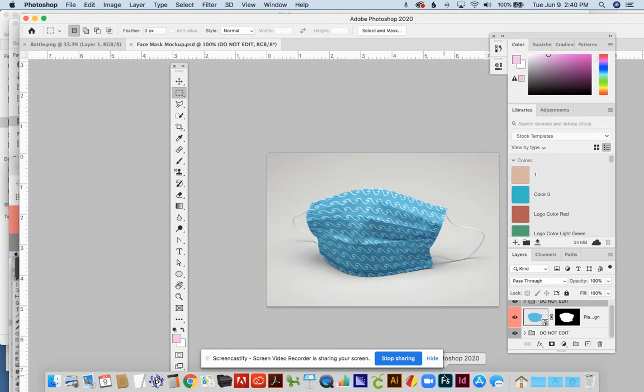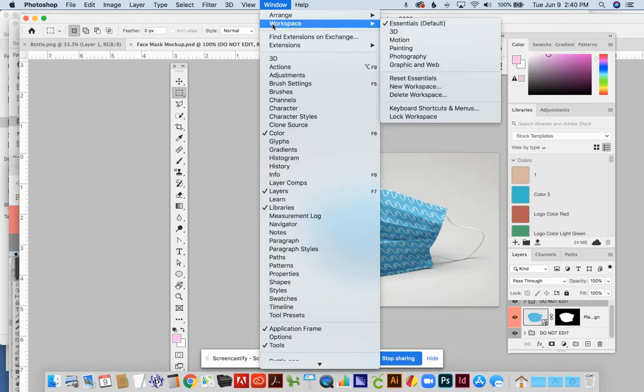In this assignment, you're going to learn how to create a custom face mask, which is something we're all wearing right now as I record this. So I want to point out that when you open up this file in Photoshop, this is what it looks like when you set your workspace to Workspace Essentials.